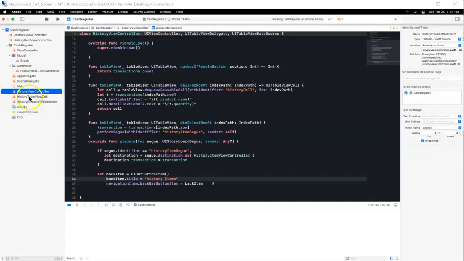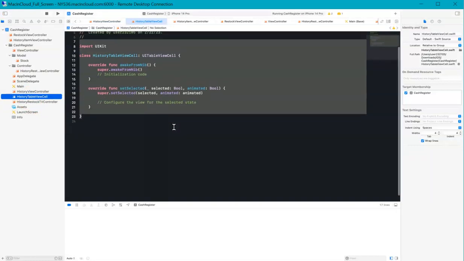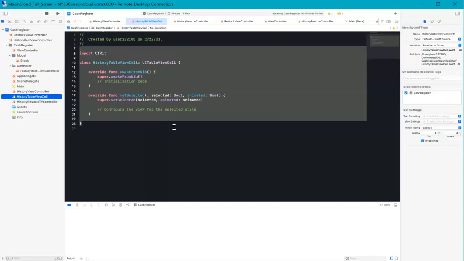And lastly is the history table view cell. So these are just used for displaying cells in a table view, and it provides methods for initializing and configuring the cell.